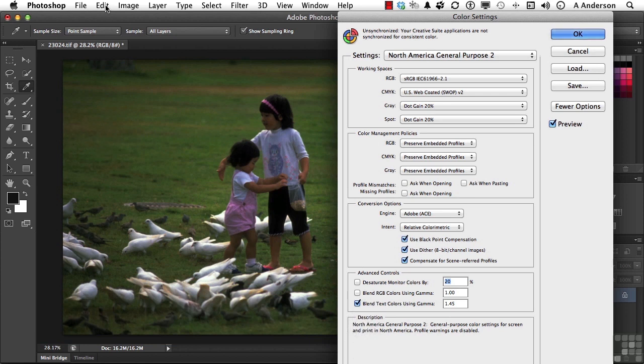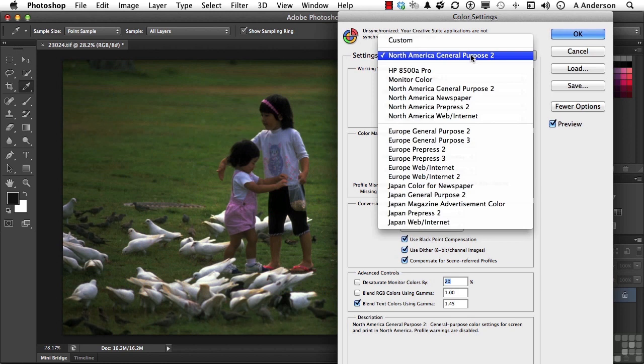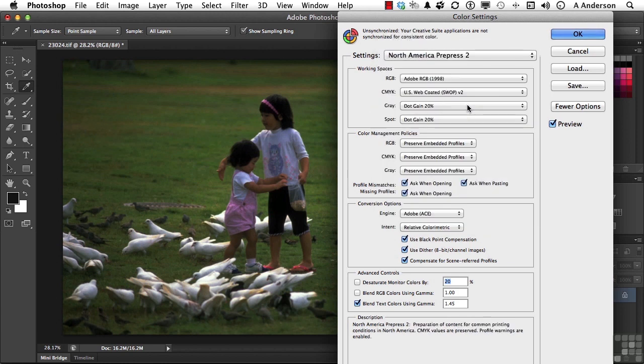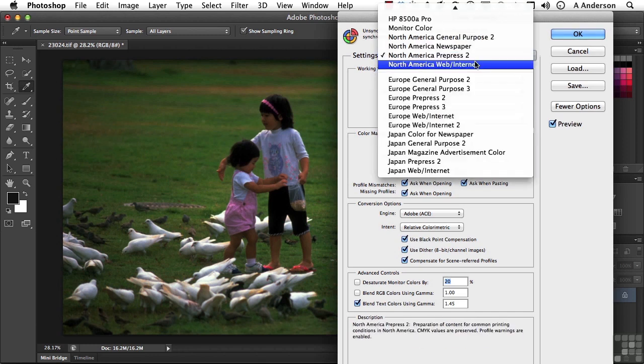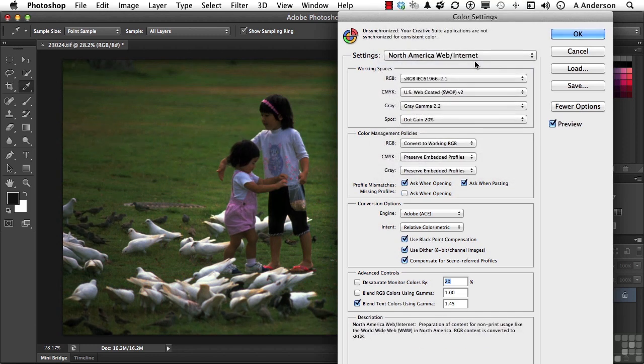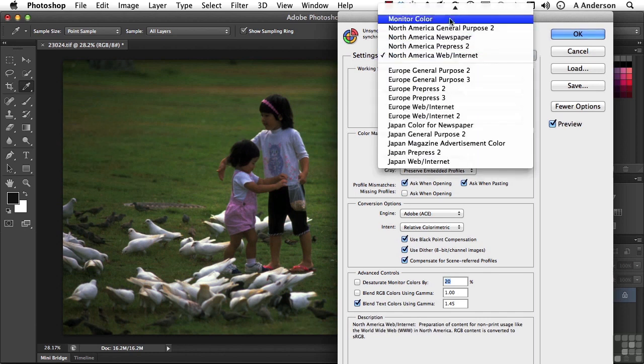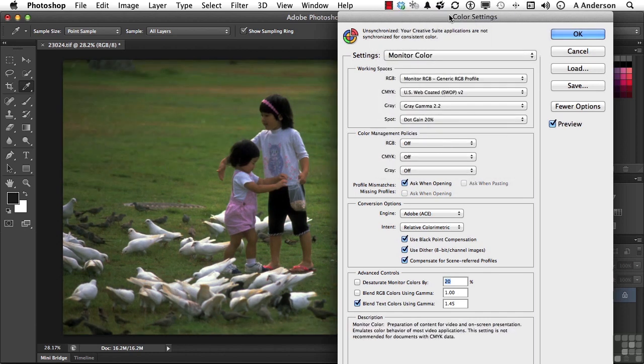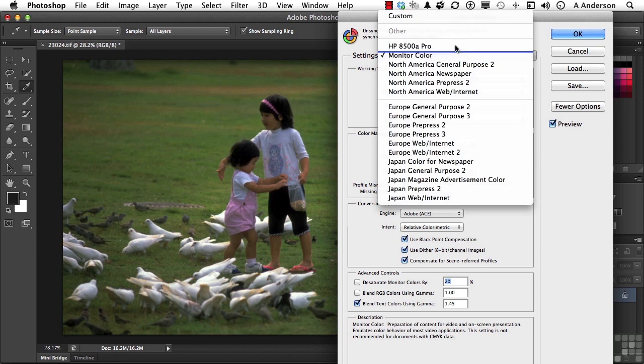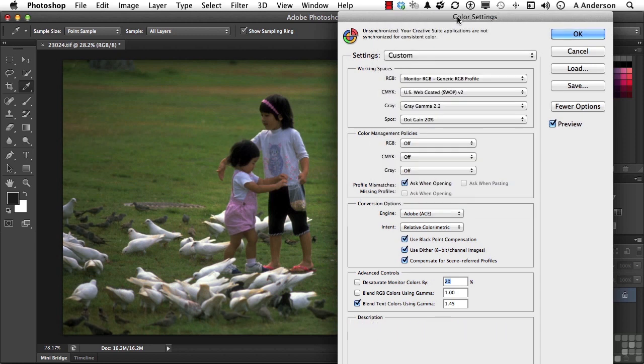I am currently on North American General Purpose 2. Watch the image when I change it to something else, like maybe North American Prepress 2. See it change just a little bit. If I go into maybe North American Web or Internet, it changes again. If I go to monitor color, it changes quite a bit. What you are looking at is what this program thinks you need for this image based on its output.